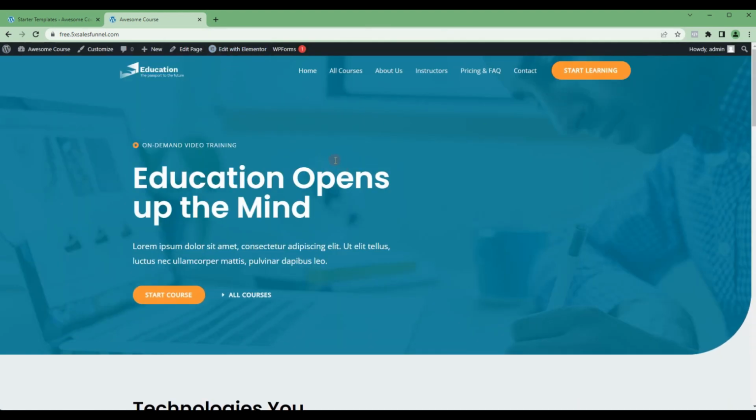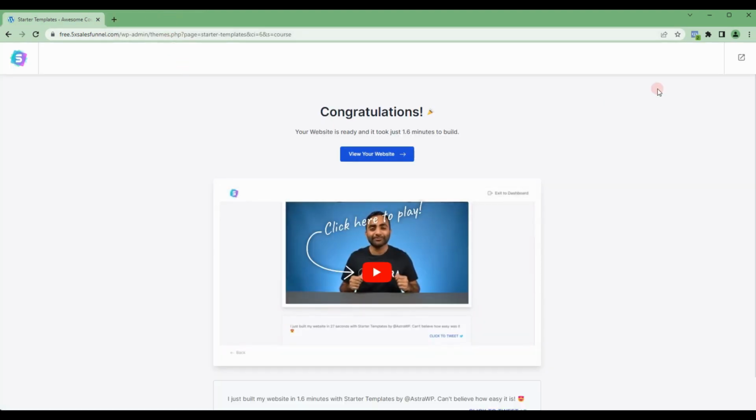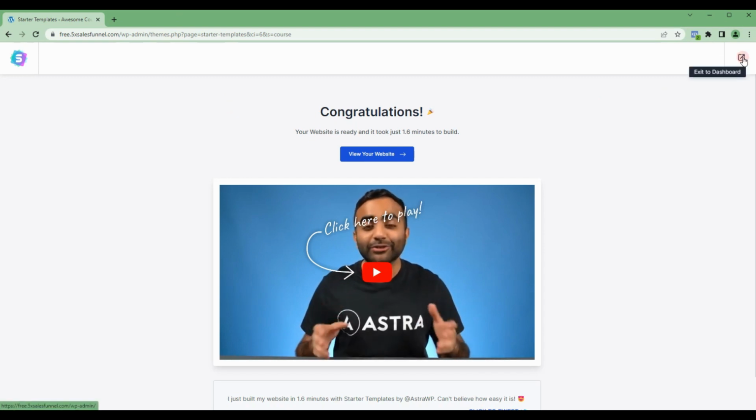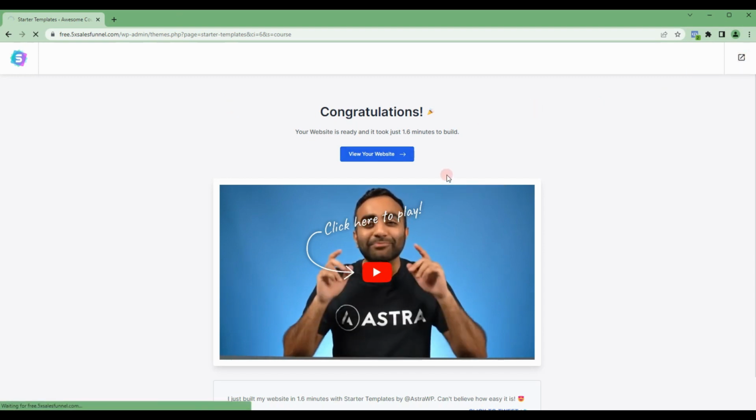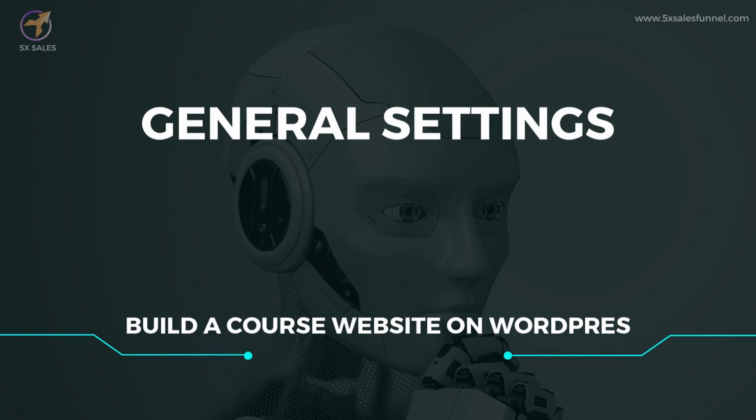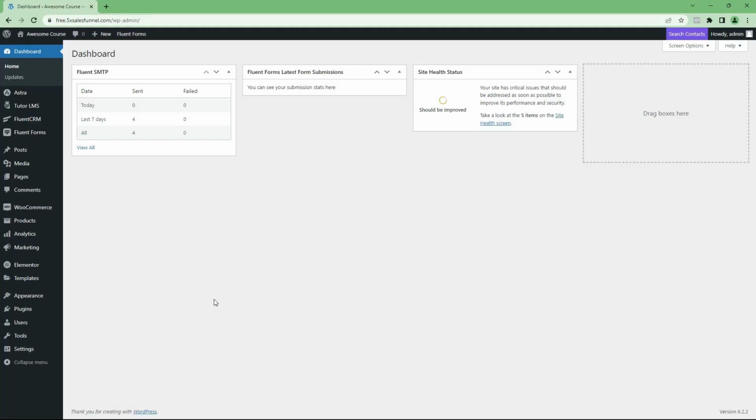I'm back to the desktop option now, and let's go back to the backend so that we start going into the other aspects of our website design. So here I am at the backend. I'm going to exit to the dashboard. All right, I'm at the backend dashboard of the website. Let's get on with the settings of this website.